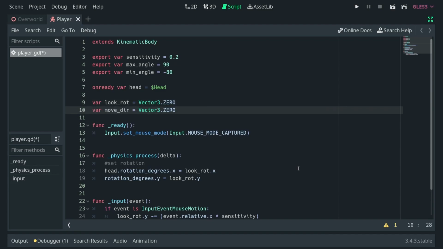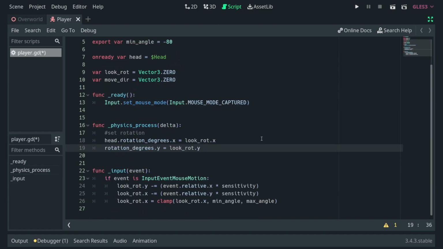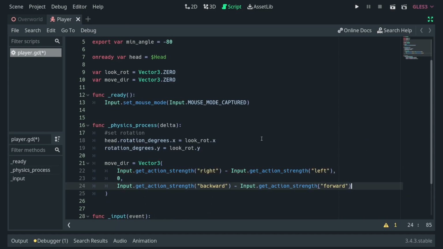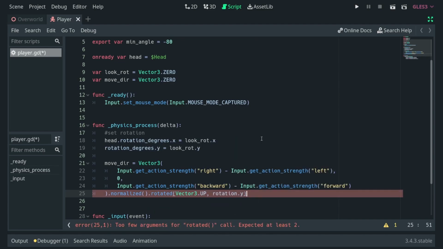Let's start with defining a vector to store the direction of the motion. In the physics process function, we'll set the value of this vector using the get_action_strength method. This is useful for when you want to add joystick support to your game, but mostly it makes the code compact. Make sure to make it normalized as well as rotated along the up axis by the y rotation to make sure the player moves towards the direction we're facing.